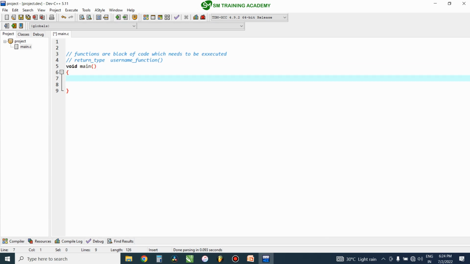So other than this main function, you can have n number of functions as per your wish. So I will explain that while we are moving to the functions part in our course. For now, understand that there must be a function called main function in every C program for executing your program.